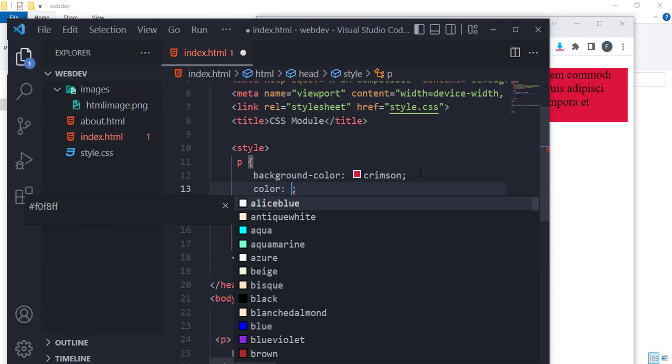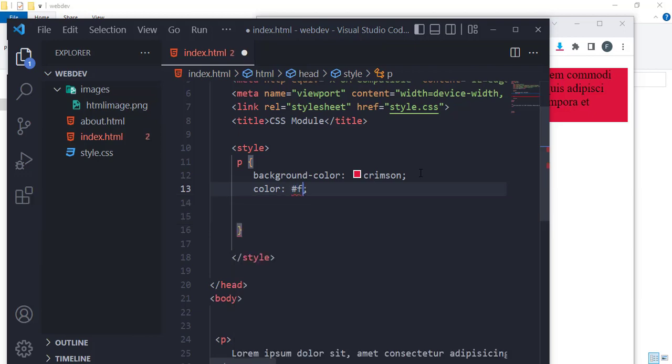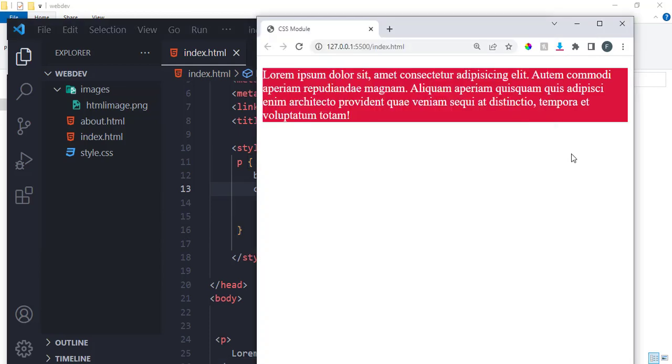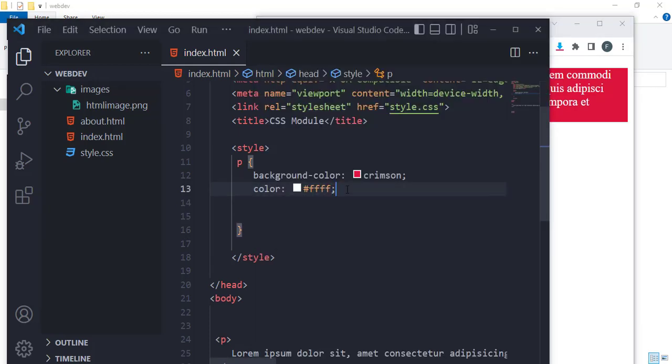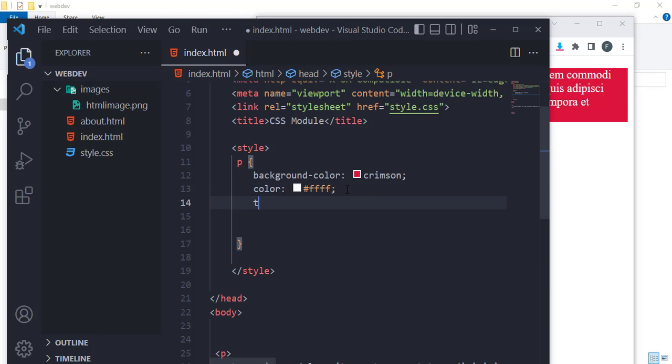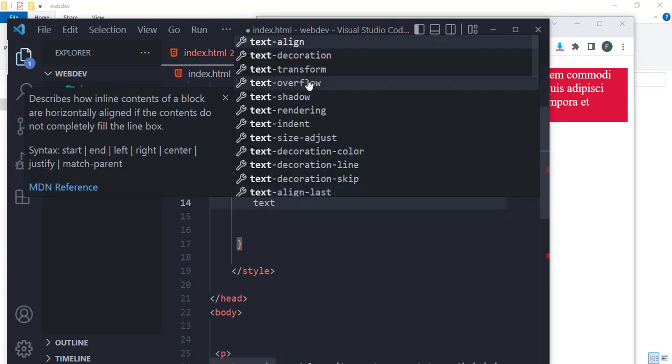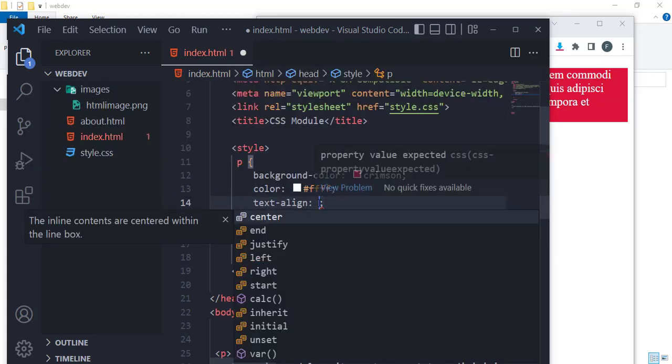So this color, I can make it white. I will use the exact code, FFFF, which is white. So by the time I do that, you can see this thing gives me a color of white. Another thing you need to focus on whenever you are formatting text is text align. So text align, you can make it left, you can make it right, you can make it center.